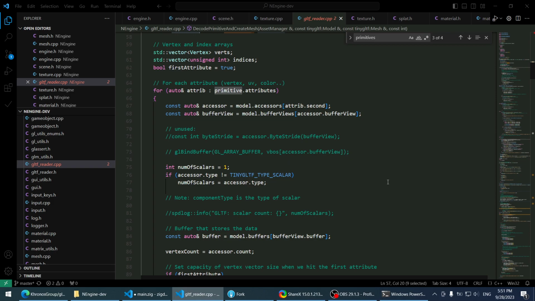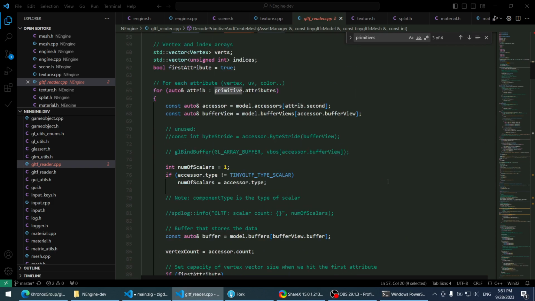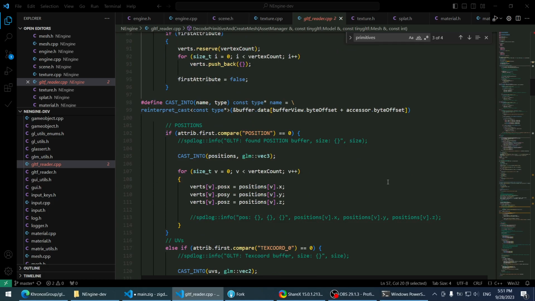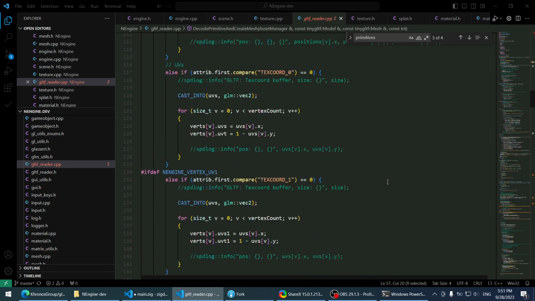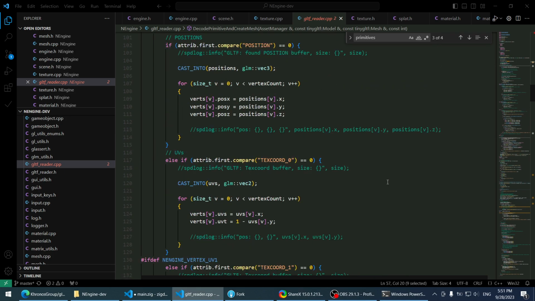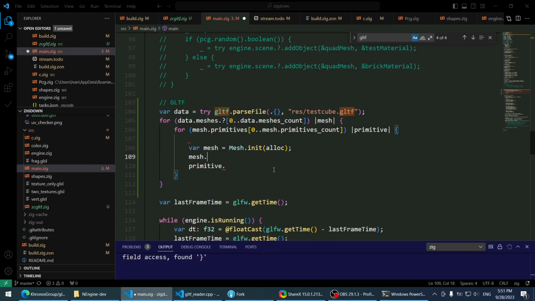Compare position. Okay, so I'm going through vertices here. Let's do positions for the beginning. For data meshes is how I would write it. Okay, I read that. Yeah, thanks for that. Mesh init allocator. So, yeah.